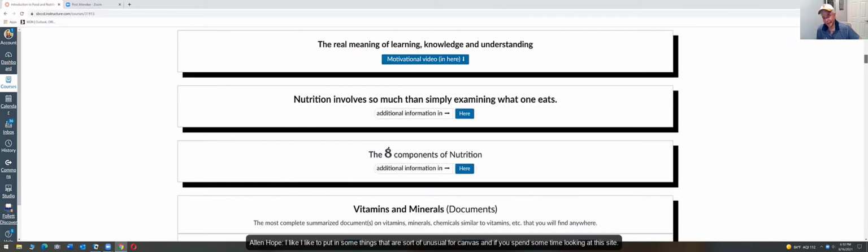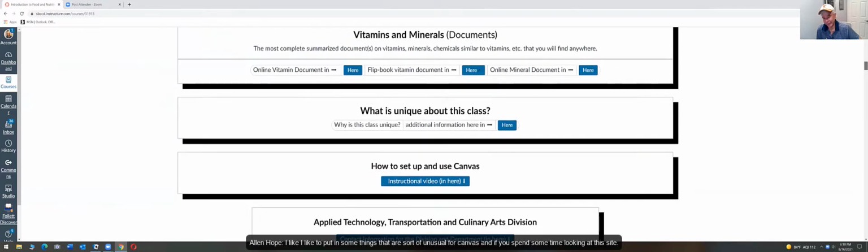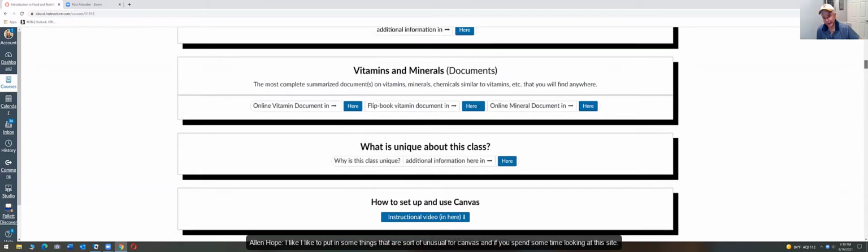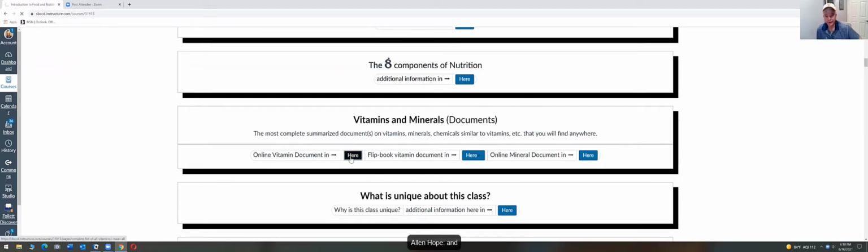I like to put in some things that are sort of unusual for Canvas. And if you spend some time looking at this site, I think you'll be surprised. For example, this document right here, there's a bonus. It's not part of the test, but there's a bonus assignment, if you'll notice that. I'll show you that in a minute.